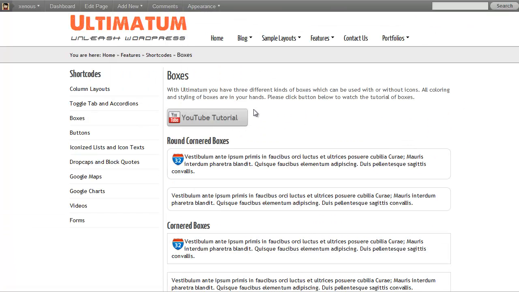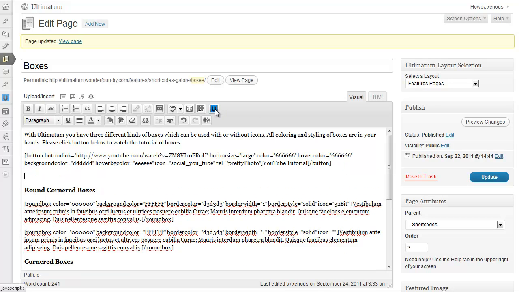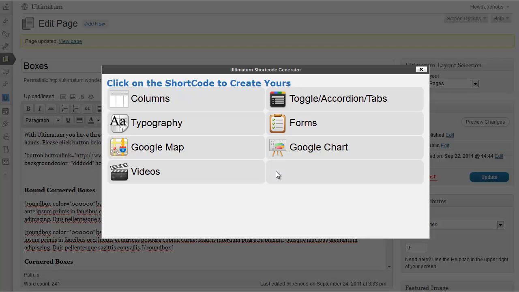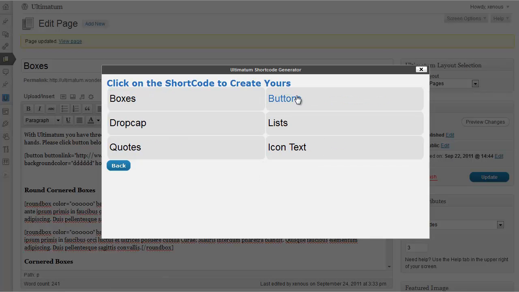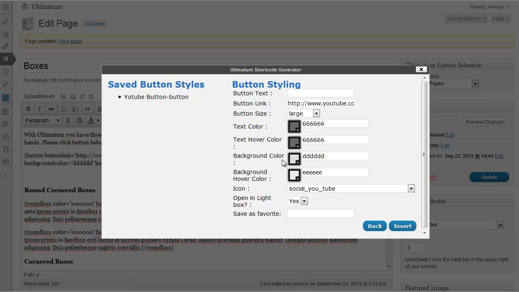Let's create another button and see how the saved styles work. I'm here again, hit enter. Click the Ultimatum shortcode generator button. Typography. Select buttons. And I have a button style saved here. Click on it, and everything comes, also my button link.